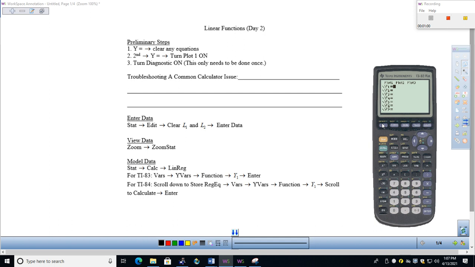And then in the very next breath, you're going to hit second and y equals. And that's going to take you to this menu right here. And as it says on the sheet, we're going to turn plot 1 on. So I want you to go ahead and hit enter on number 1. At this time mine is off, so I'm going to highlight on and hit enter on that. Since we're going to be looking at a scatter plot in 2 variables, that's the one we want. And then make sure this says L1 and L2, and the mark really doesn't matter there.